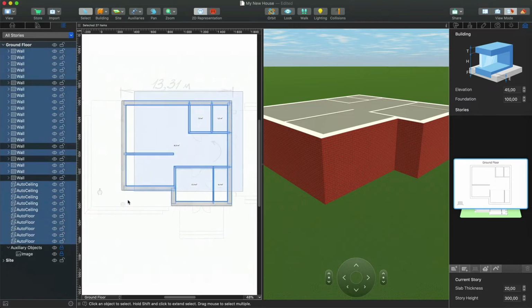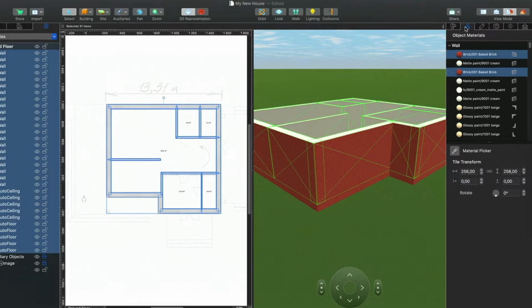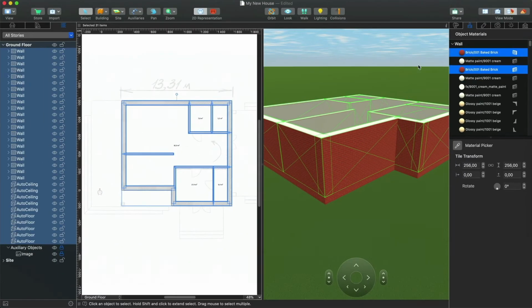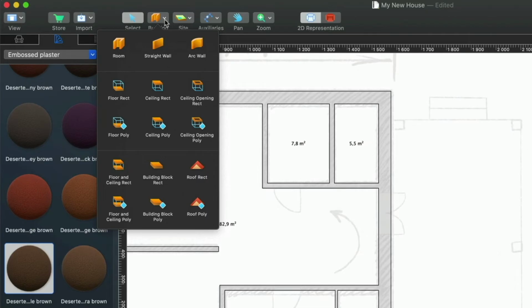Switch to the Object Materials tab of the inspector and select a material you wish to replace. Right-click on it and choose Select Identical to select this material on all the surfaces where it is used. Then select a new material in the Material Library and drag it into the inspector. Now you need to activate the Floor Rect tool to build the terraces.